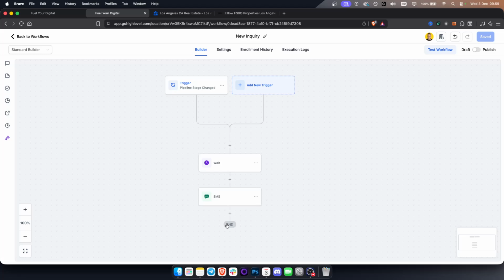Hopefully this makes sense to you. This is kind of just a brief overview of how you can use GoHighLevel for your travel agency.